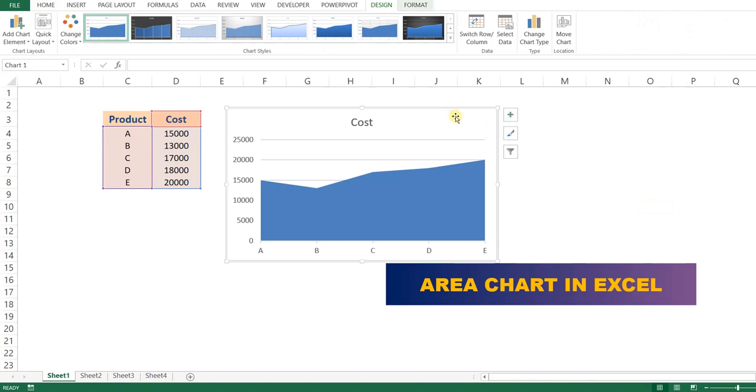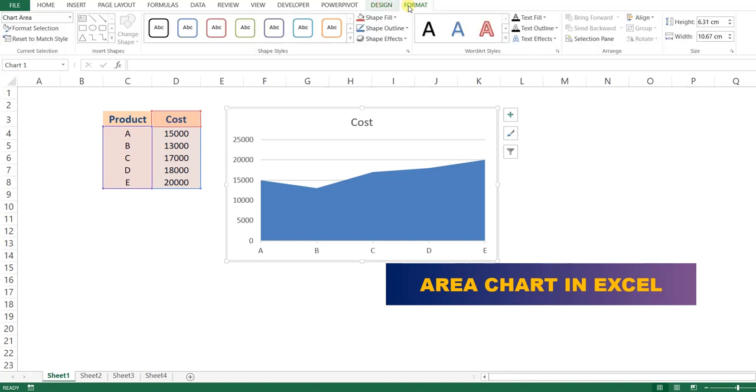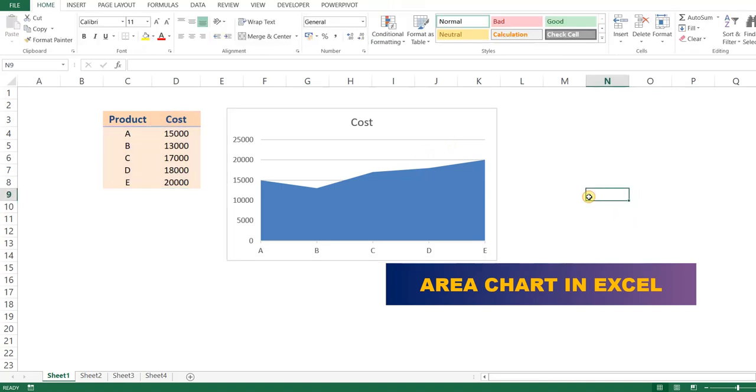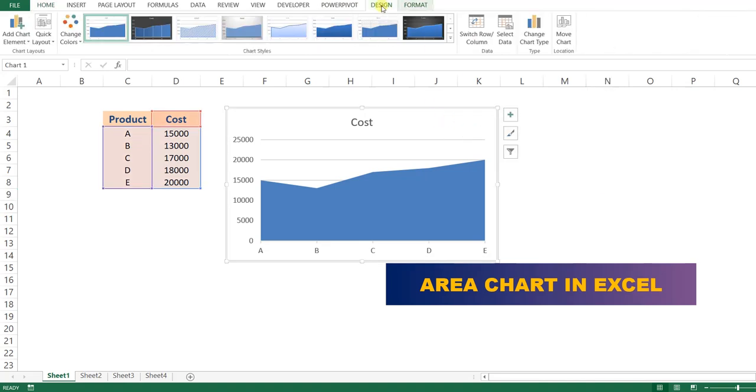Like if we click on this chart, we can see two additional tabs, Design tab and Format tab will get enabled on the ribbon. But keep in mind, these two tabs will get enabled if and only if we will click on this chart. If we click outside of this chart, these two tabs will get disappeared. Okay, so with the help of these two tabs, like Design tab, we will change the chart style and we will change the color of this chart.